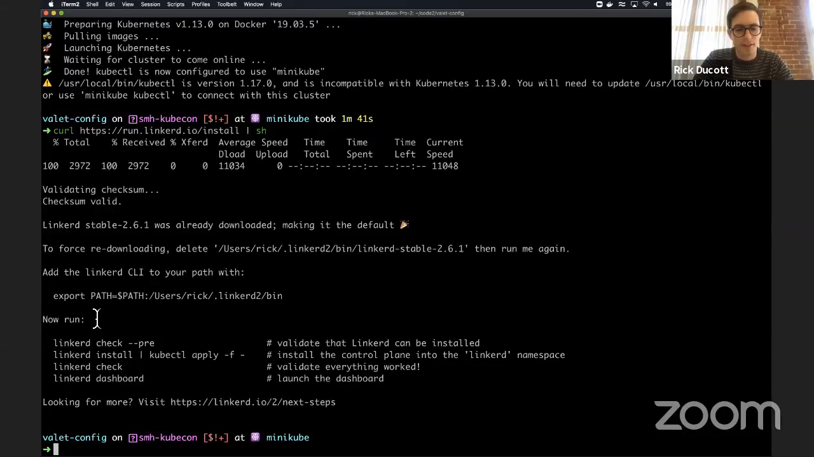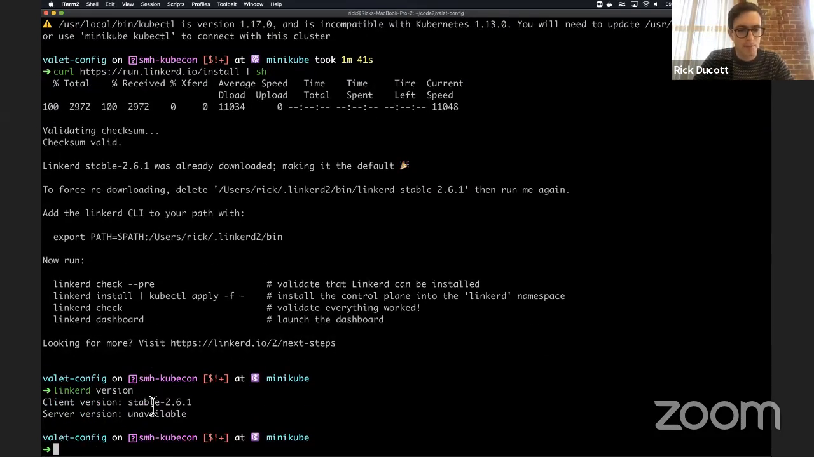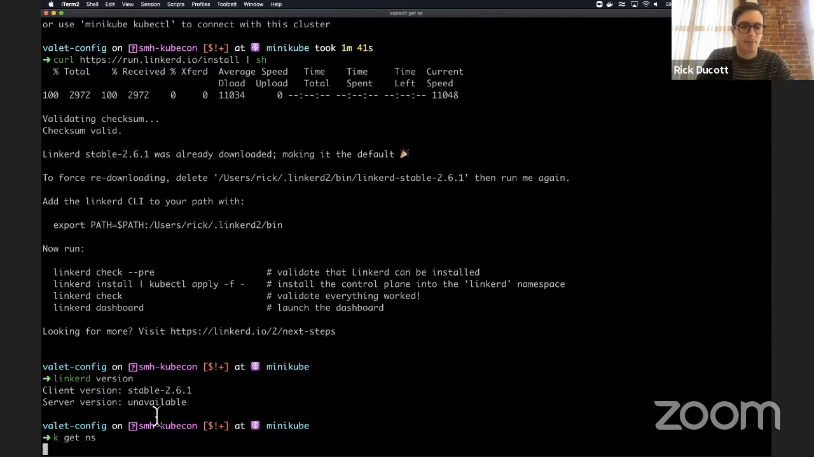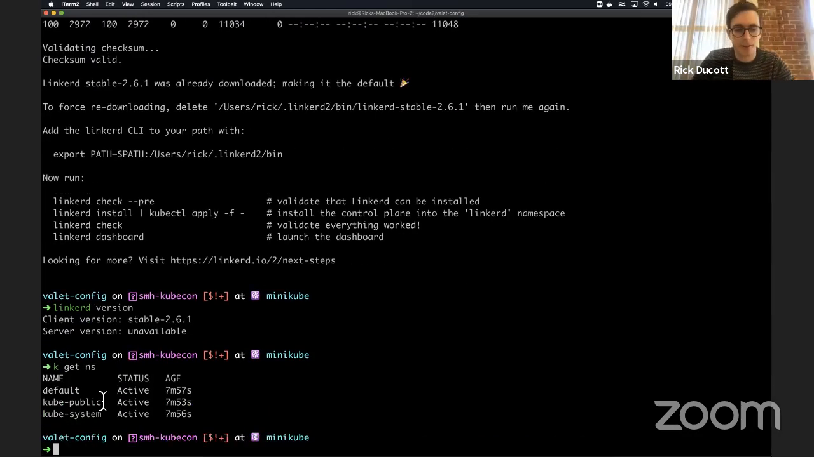So I've already done this. I have Linkerd in my path. We'll do a quick version check. Okay, so now I'm running the latest stable release, and I currently don't have the server or the control plane installed on my cluster. And in fact, if we look at the cluster, this is a vanilla Minikube. It was just set up 8 minutes ago.